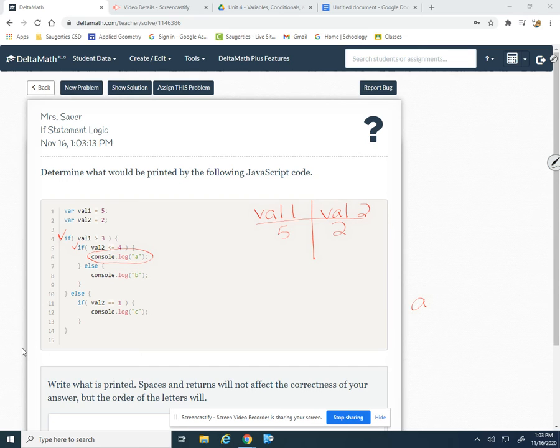Since the if happened, the else that's under it can't happen. Same deal here. Since this if happened, this whole else can't happen, because if the first if happened, then we skip all the other statements in that section below it. So I think we're just having console log A. We'll type that in and we'll see what happens.